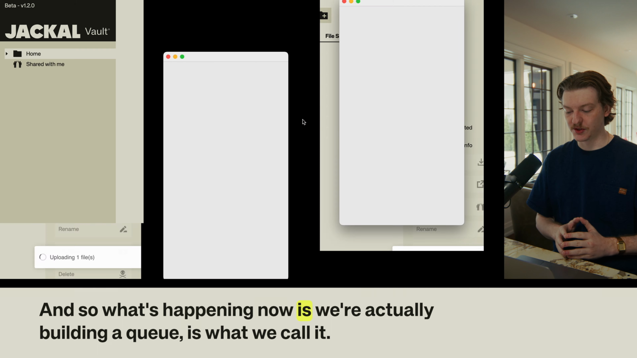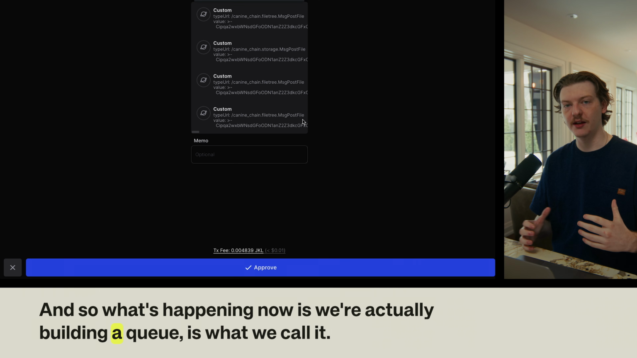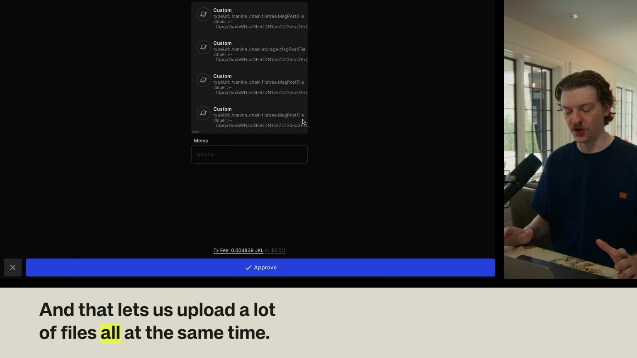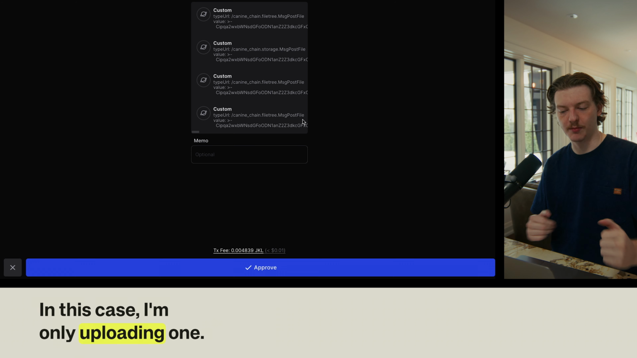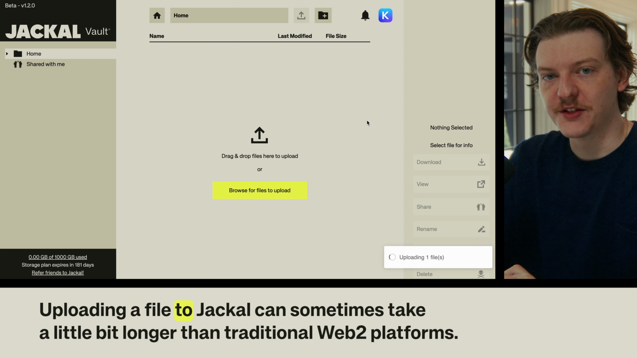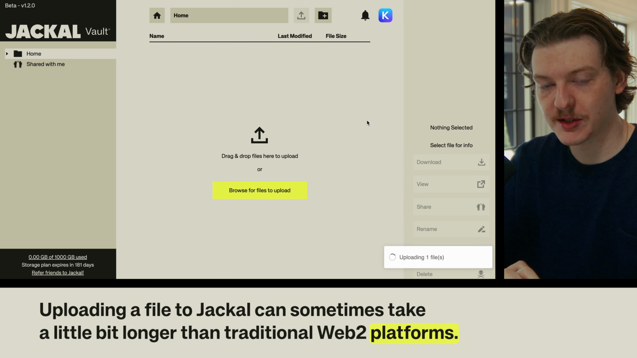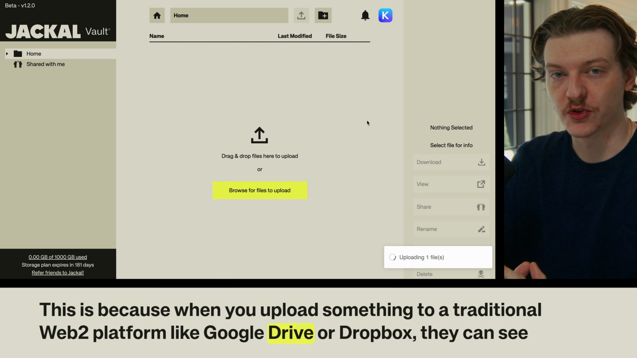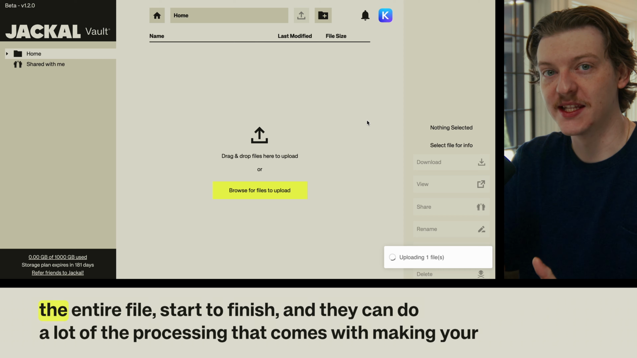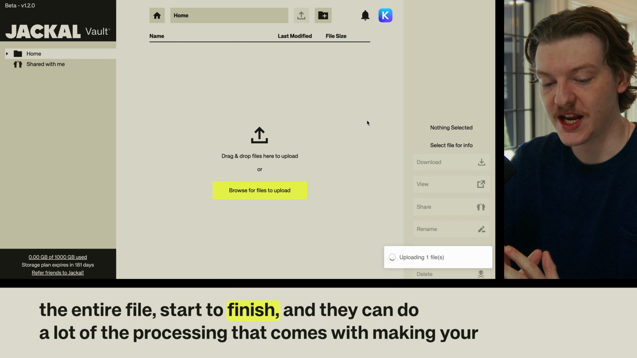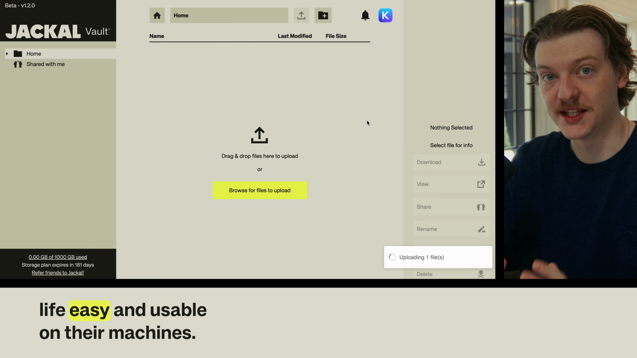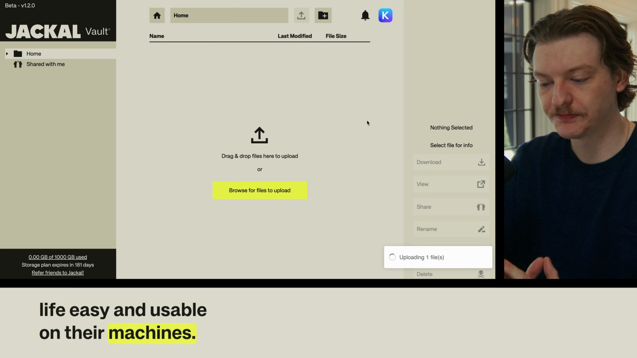And so what's happening now is we're actually building a queue, is what we call it. And that lets us upload a lot of files all at the same time. In this case, I'm only uploading one. Uploading a file to Jackal can sometimes take a little bit longer than traditional Web 2 platforms. This is because when you upload something to a traditional Web 2 platform like Google Drive or Dropbox, they can see the entire file, start to finish, and they can do a lot of the processing that comes with making your life easy and usable on their machines.